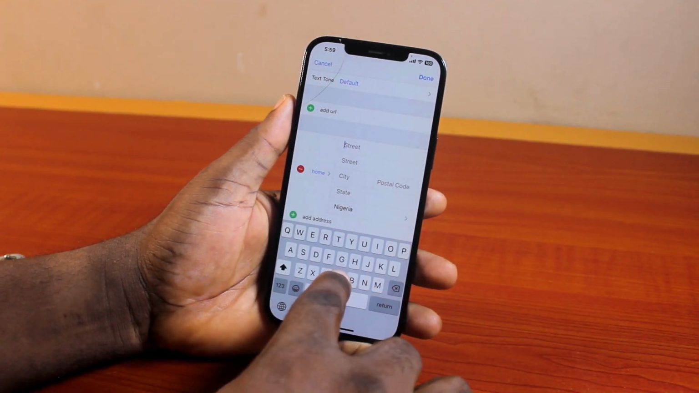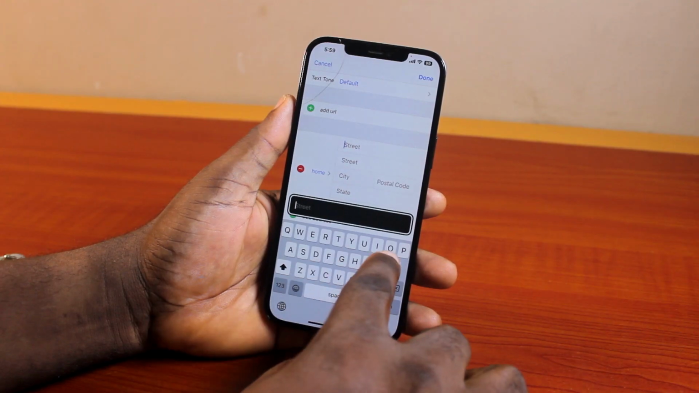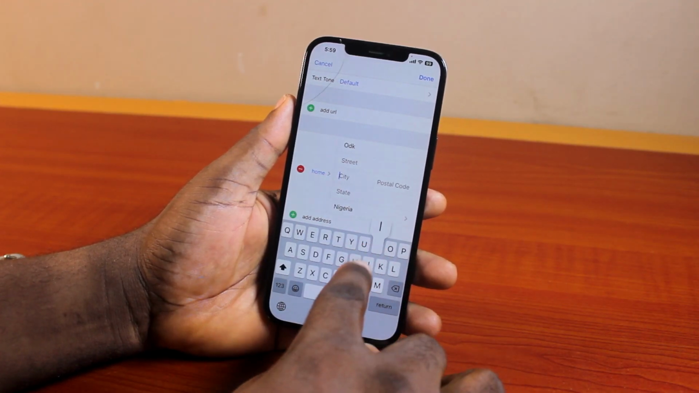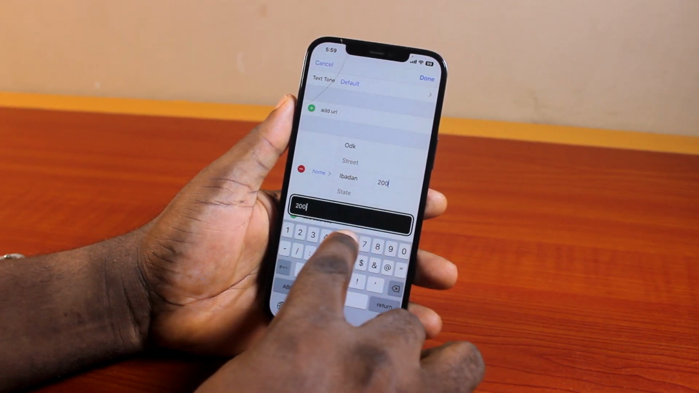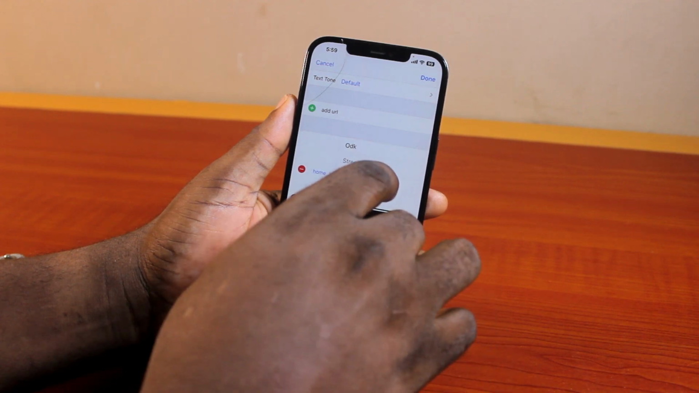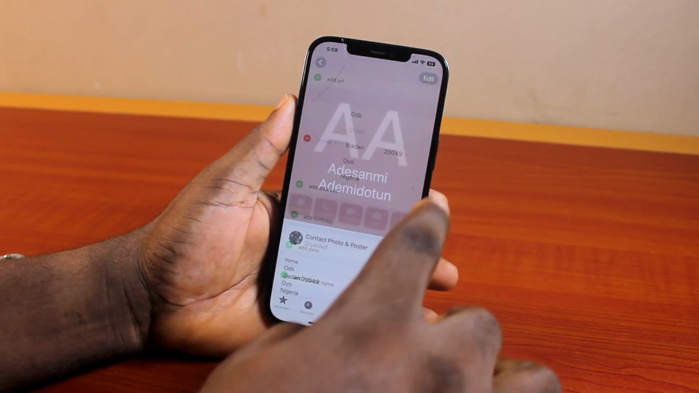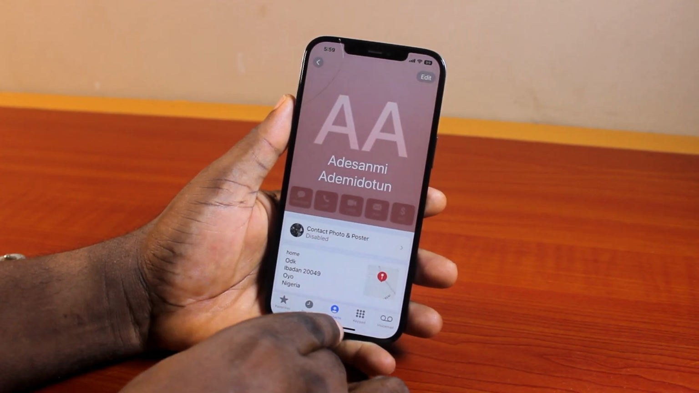Now come here and then type in your street. So let's say my street is this. Then city, postcode, then state. Then once you fill up the home address, select your country and click on done at top right. Then once your home address is saved, then exit the contact page.